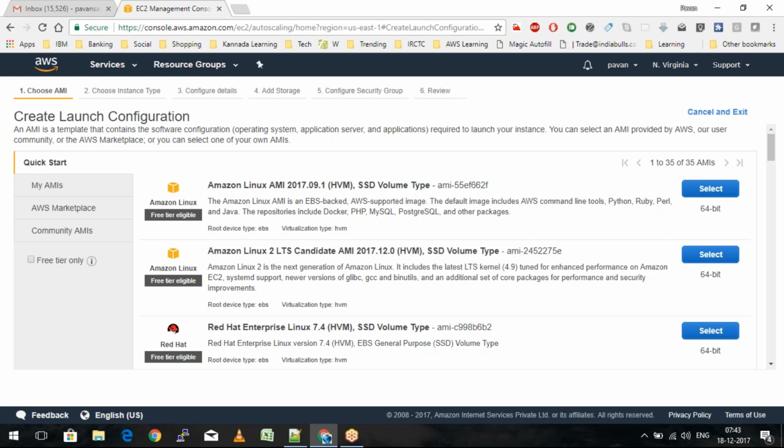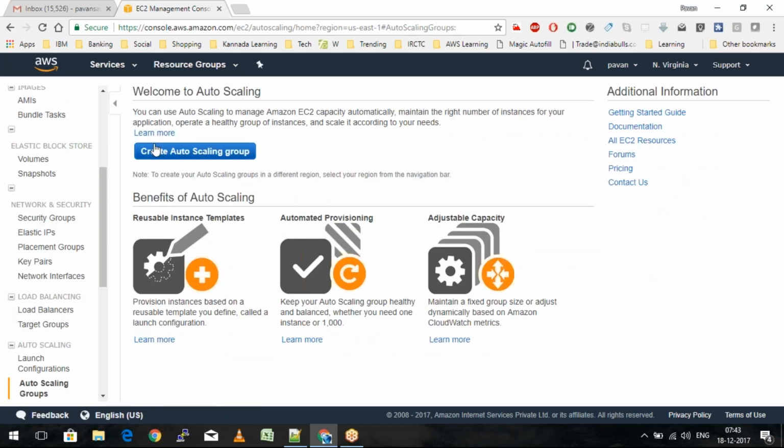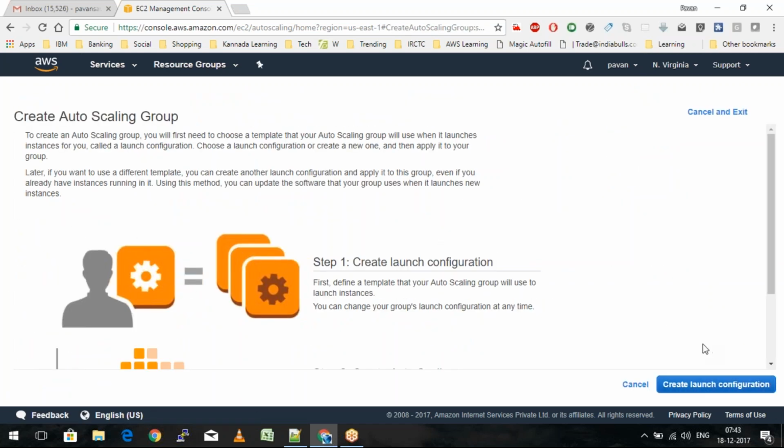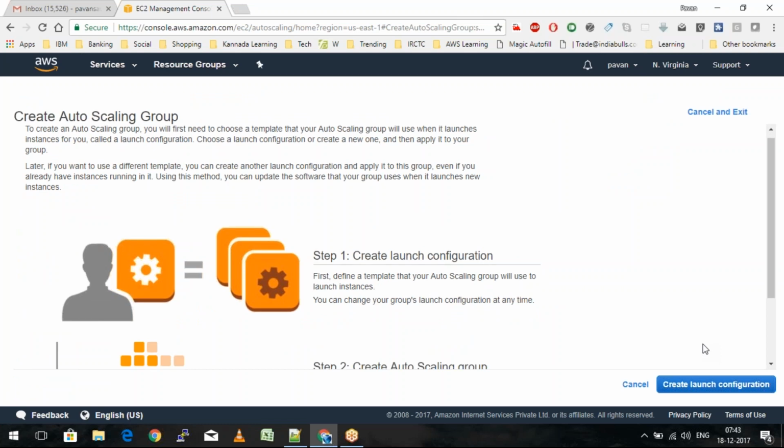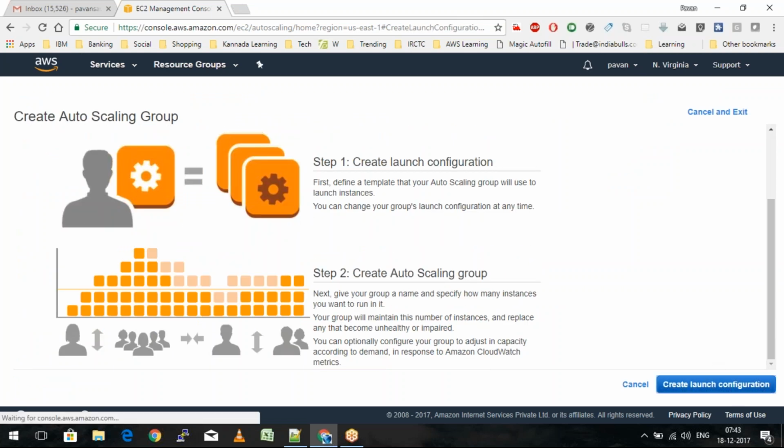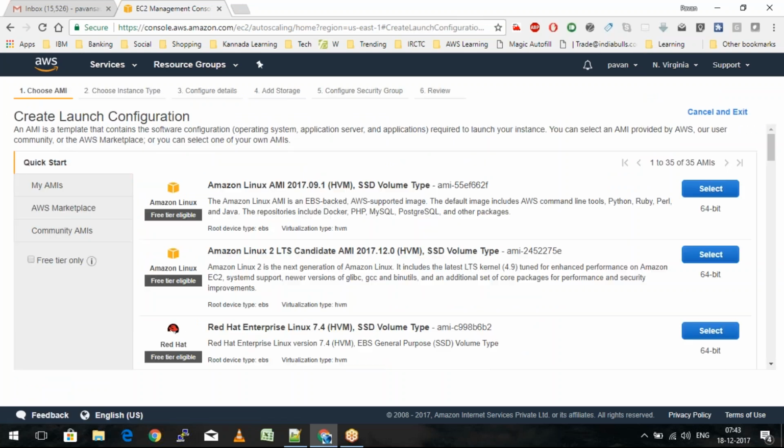Okay, so quickly going down to the auto scaling groups. When we click create here, it asks me to create a launch configuration first. So step one has to be created before I can go down to step two. I'll click on create launch configuration. The launch configuration is the same as launching an EC2 instance. There's not much difference. It is again the same 6 steps that we are going to do.